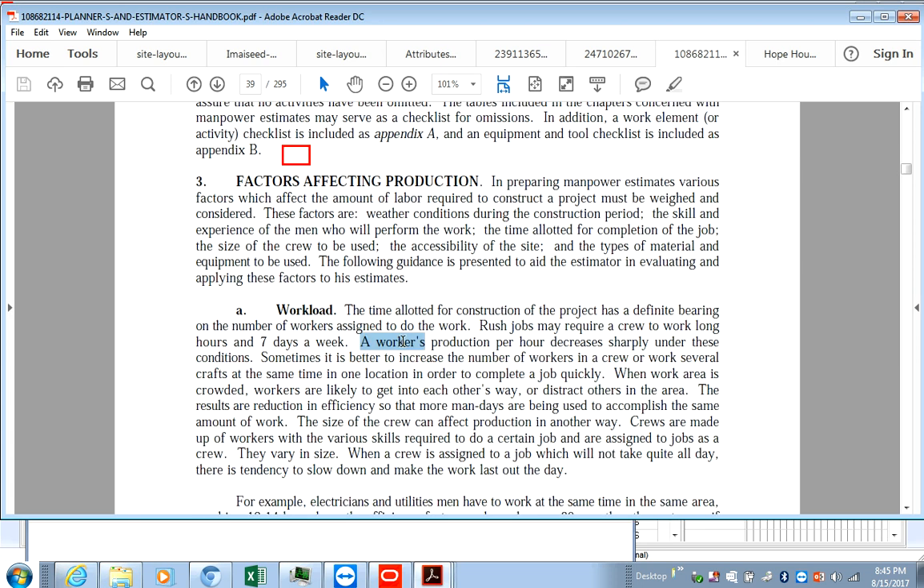It's good to have a general understanding of the processes or procedures of such works, so you can relate it in terms of your interview questioning. When they say to you, okay, what sort of things have you encountered on site, you can come up with these as a commentary. As you said, the workers' production per hour decreases sharply under these conditions. Sometimes it's better to increase the number of workers in a crew, or work on several crafts at the same time in one location in order to complete the job quickly. So this here is a good interview answer.